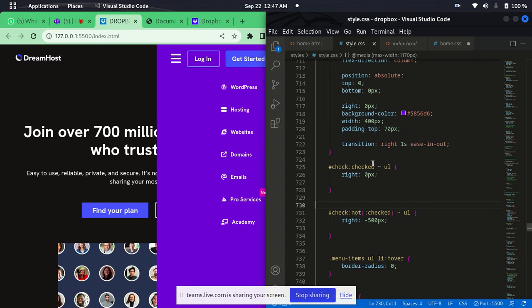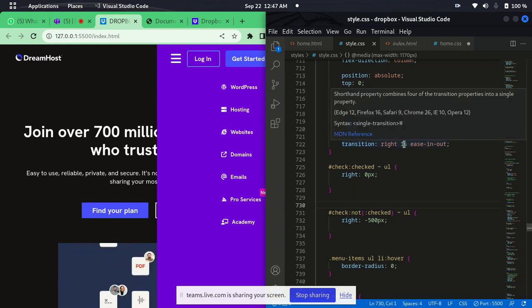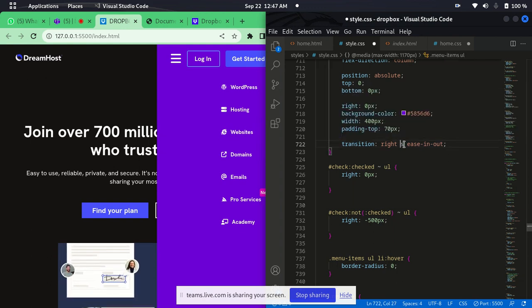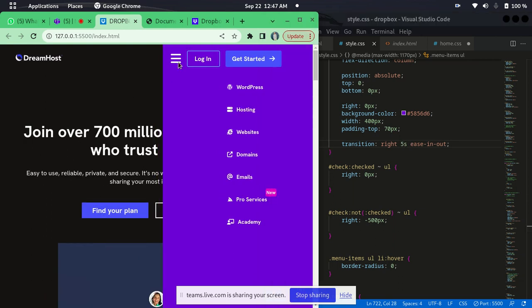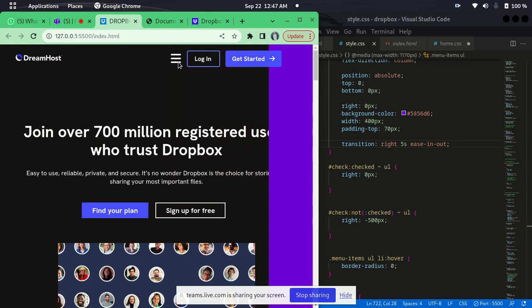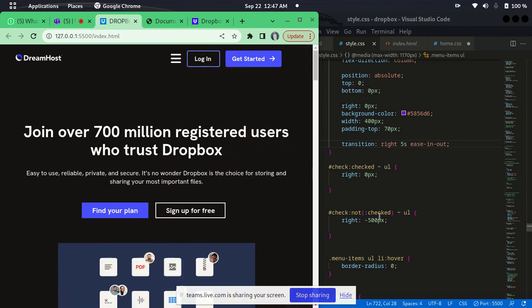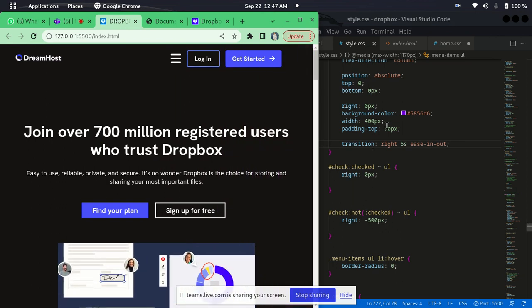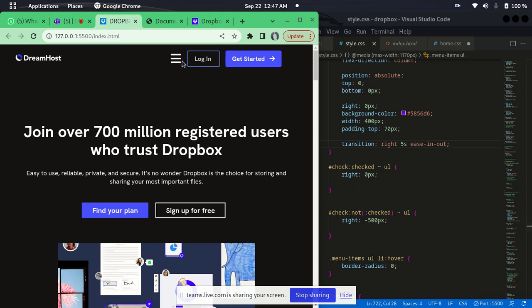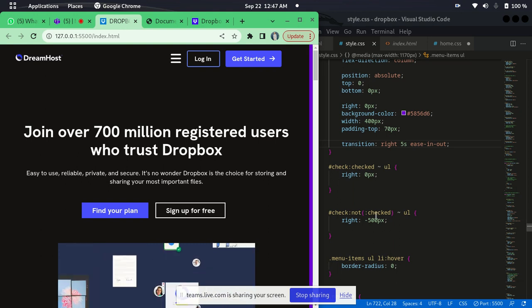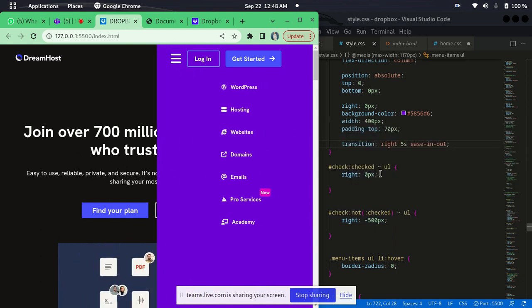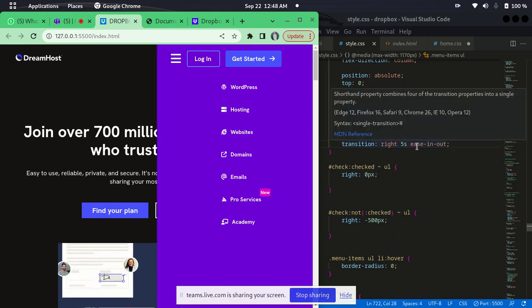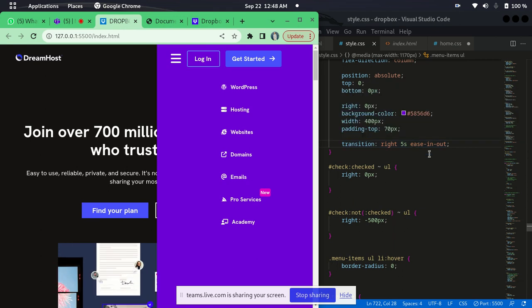You can see it. If we change this transition to maybe 5 seconds and save, and come here and click, see what is happening. It's changing it to minus 500 pixels, but it's going to do that in 5 seconds. So if I click again, it's going to change this minus 500 to 0, because it's checked now. But now it's doing that in 5 seconds. That's why you see it shifting. That's the beauty of this thing.